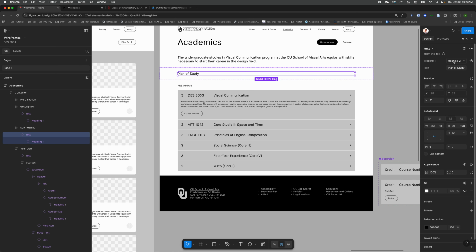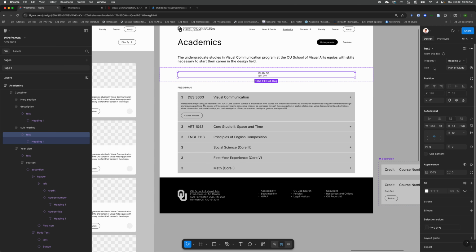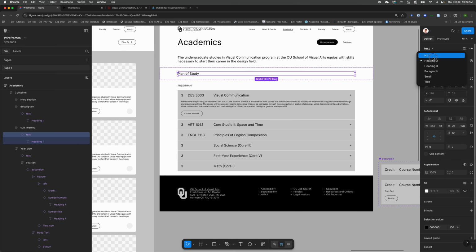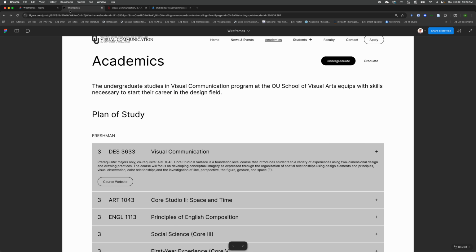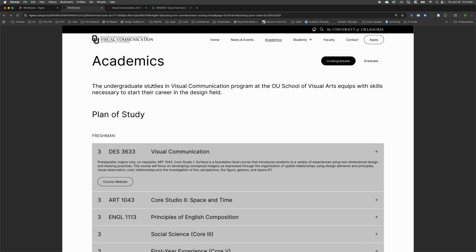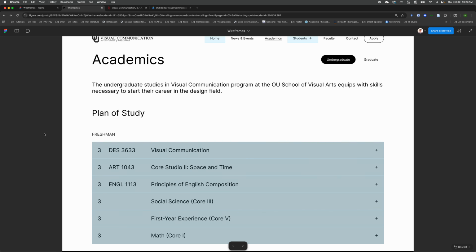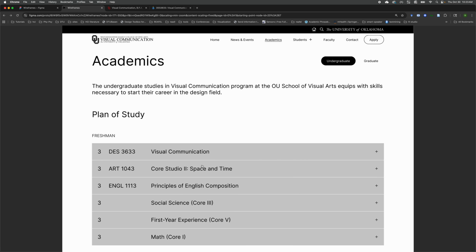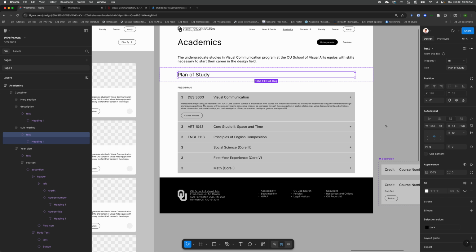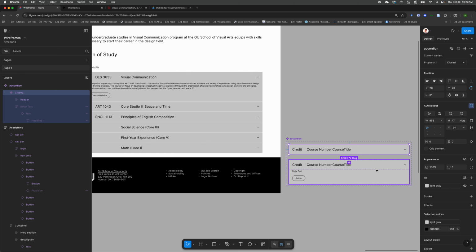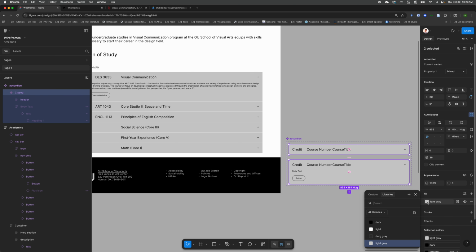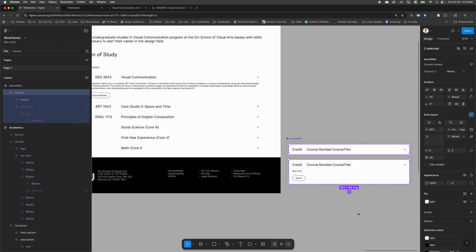Plan of study. I will go with H3. No. H1. Yeah, academics. This plan of study, and this is freshman year, right? I don't really like how this is very dark. I am going to change its color to white.